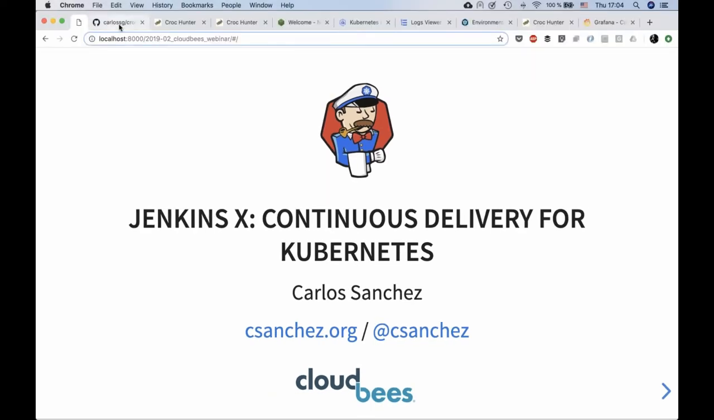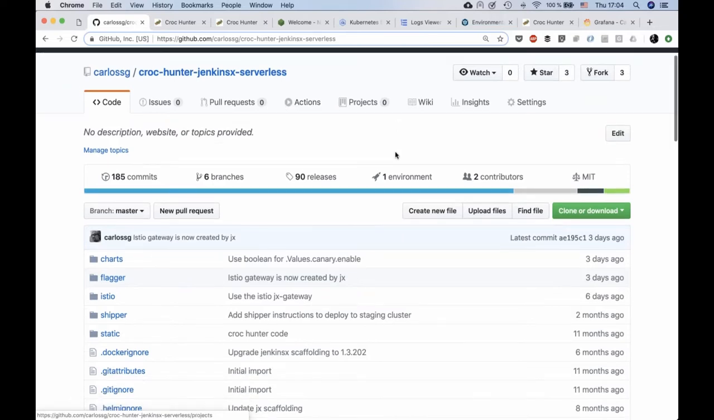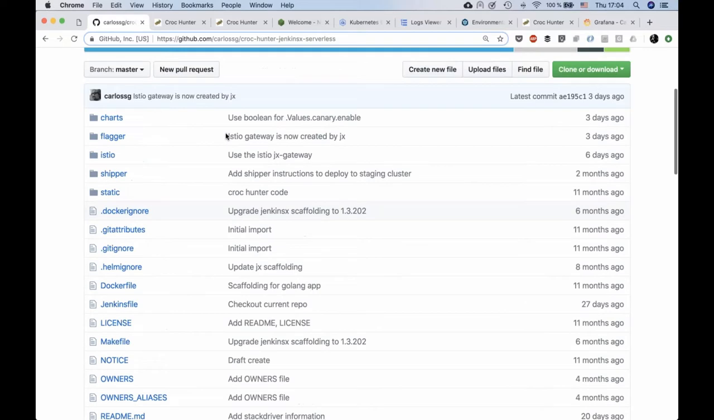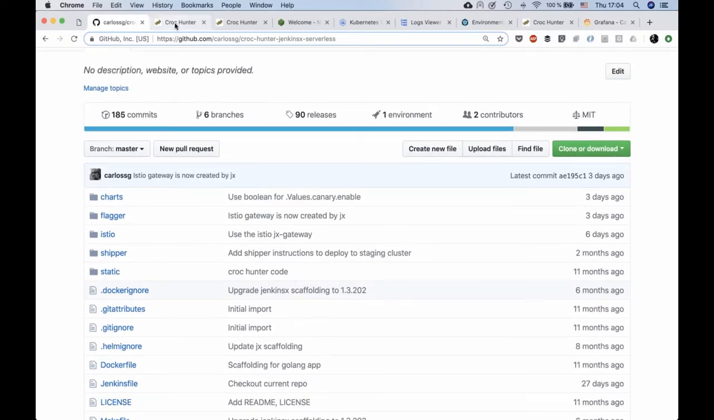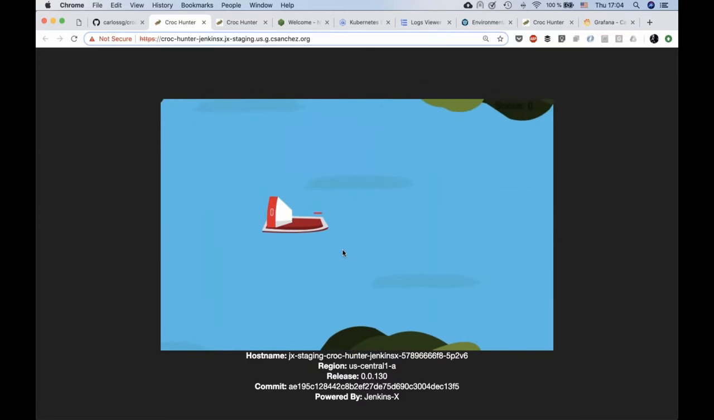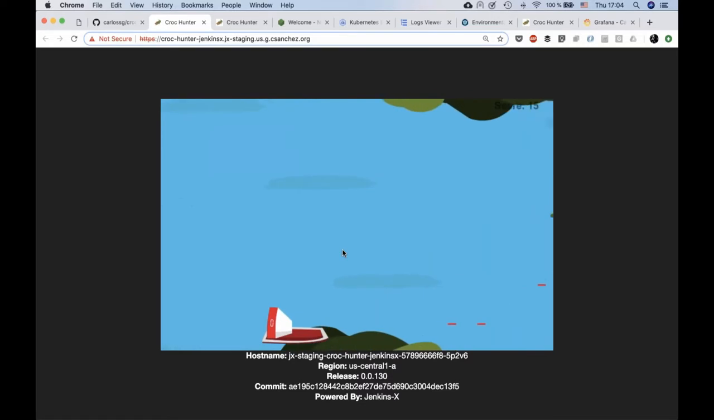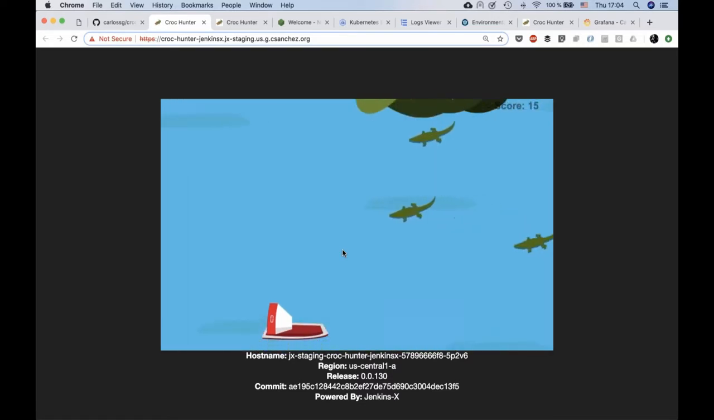I have this application called Croc Hunter. This is a GitHub repository with a Golang application. And I have something that will be very common: a staging and a production environment. That's everything that Jenkins X gives me out of the box. So I have this version deployed to staging, and I can see my application. It's a very, very interesting game, just shooting lasers at crocodiles. What could be more fun than that?